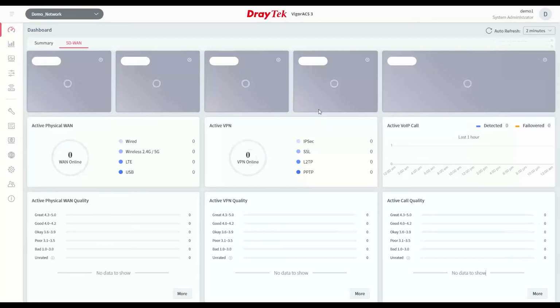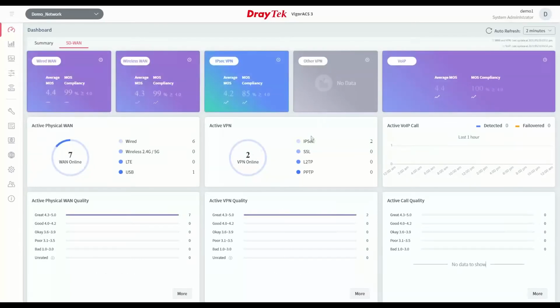In terms of the VPN functionality that's offered, between 2 devices that support SD-WAN functionality, we can get information on the VPNs themselves. So we can see out of the devices that are registered to the demo network, there are 2 VPN connections, 2 IPsec VPNs. Again, we get information on the average MOS score available, and currently the quality of those VPN connections appear to be great, between 4.3 and 5.